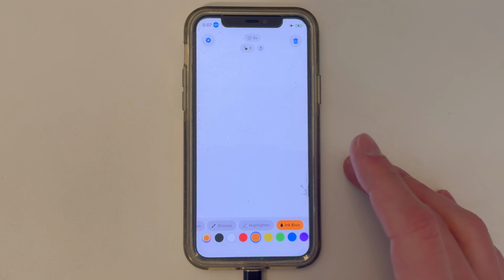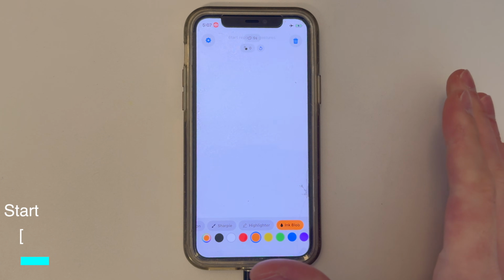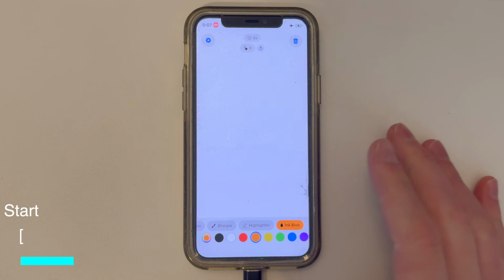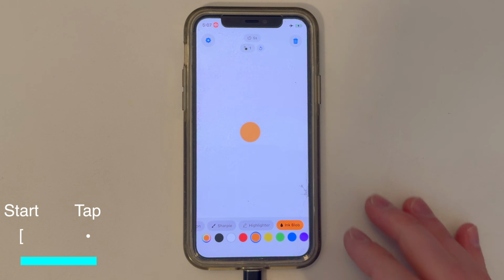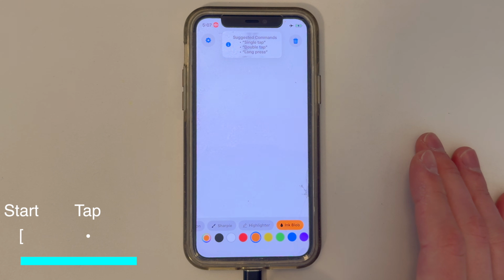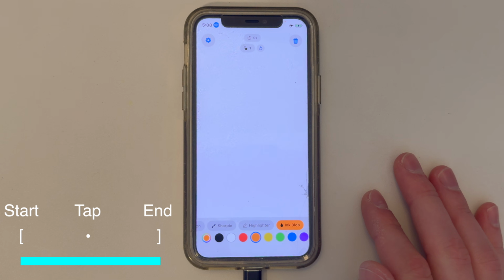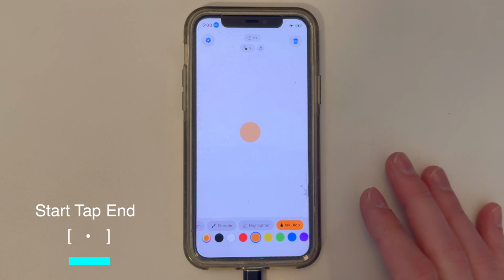So if I make a new custom gesture here, start recording gestures, and we wait a while, wait. We make one tap, wait. Stop recording gestures. Auto-click tap. So now if we run this gesture, auto-click tap, you see it ran pretty immediately.